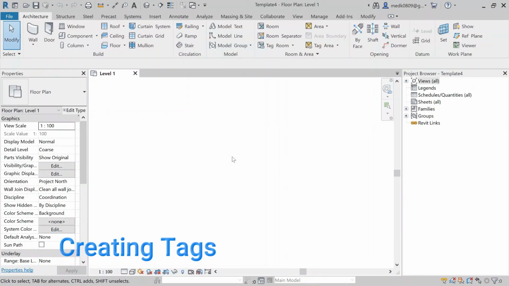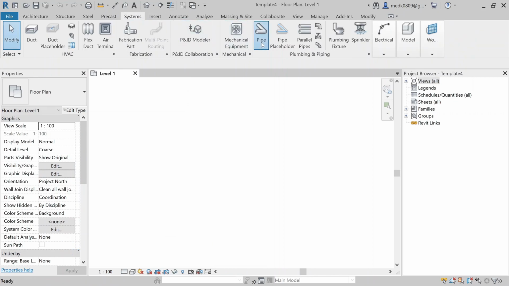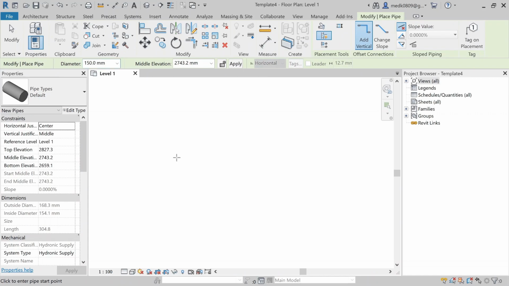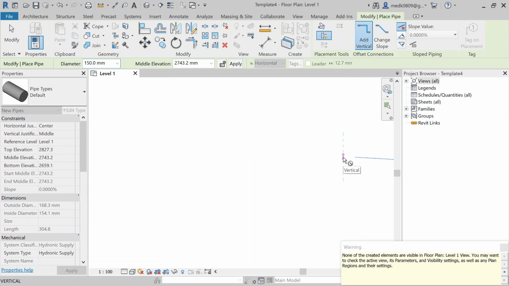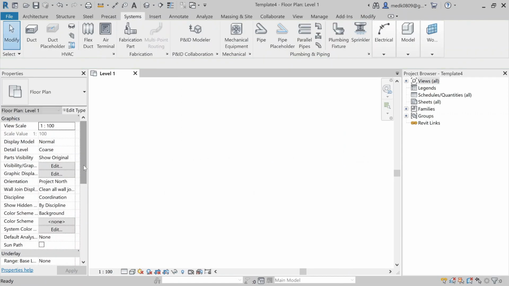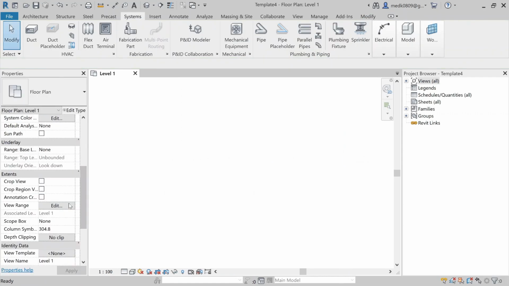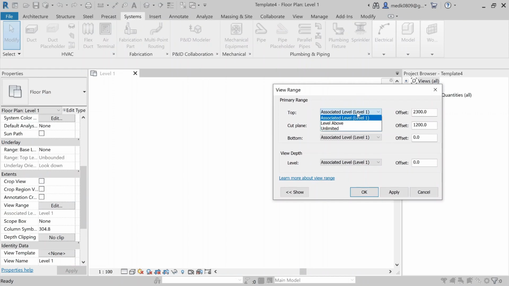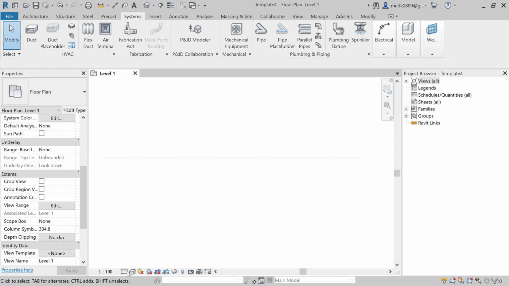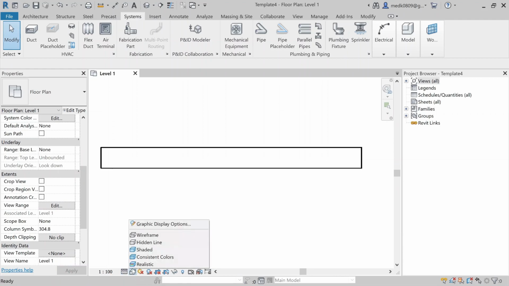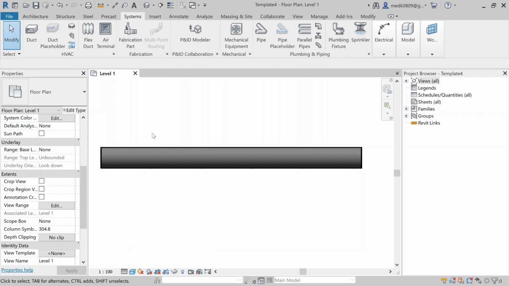So now we will see how to create tags in Revit. For that, let's go to the system tab and let's select a pipe and let's create a pipe. So here we have the pipe. It is not visible, so we need to change the view range. So let's change the view range here and click on apply. Now the pipe is visible. Let's change it to fine and shaded. So here we have the pipe.